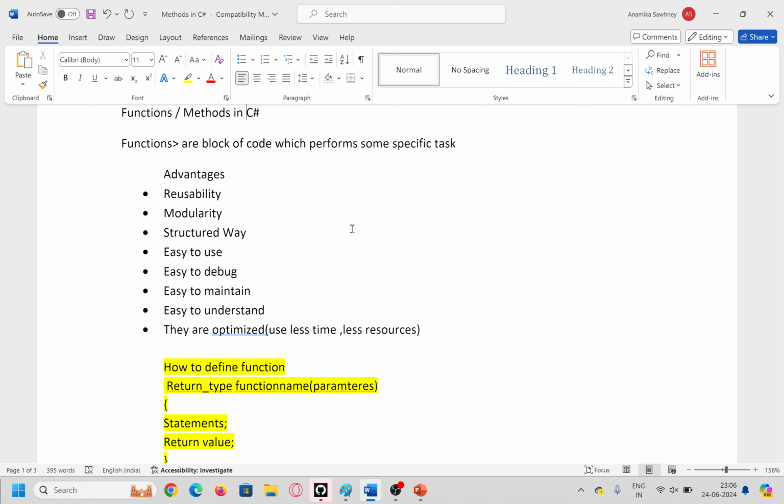So it is easier to use methods, easy to debug, easy to maintain, easy to understand, and the program will come in a structured way. It will be organized in a structured way. And functions are also optimized, so that they use less time and fewer resources. Now, what is the meaning of this statement? Optimization means anything that will be using fewer resources.